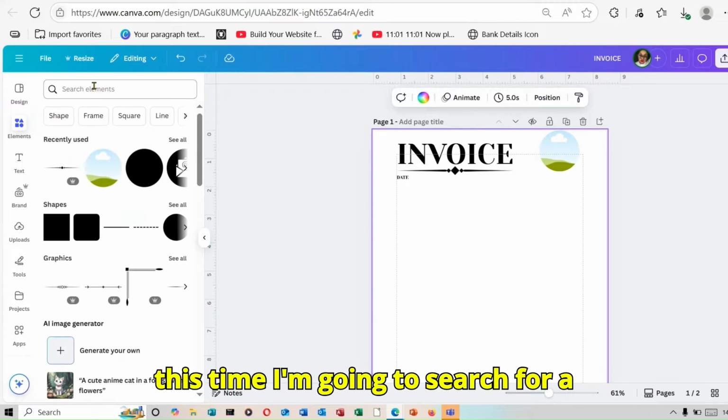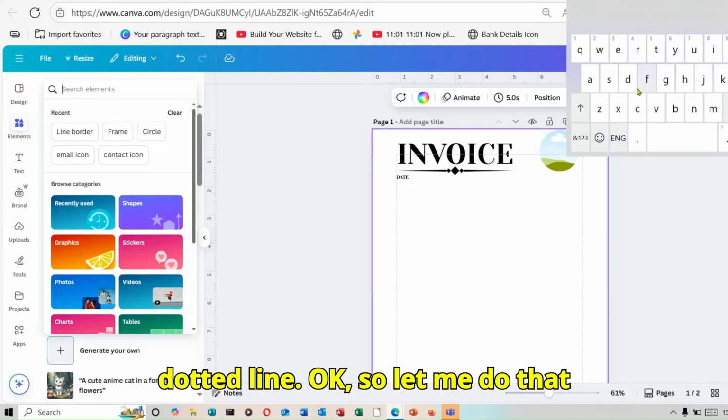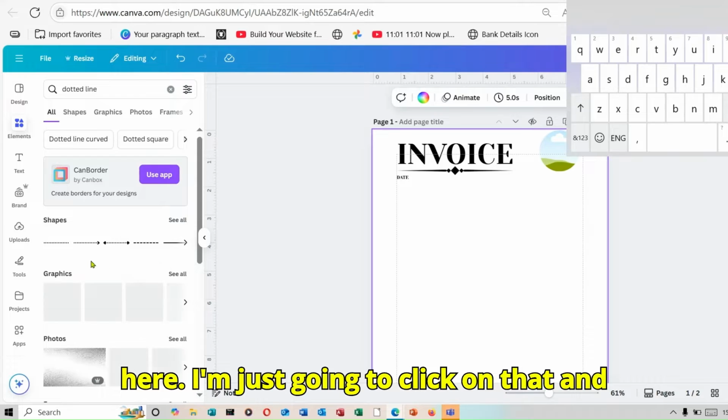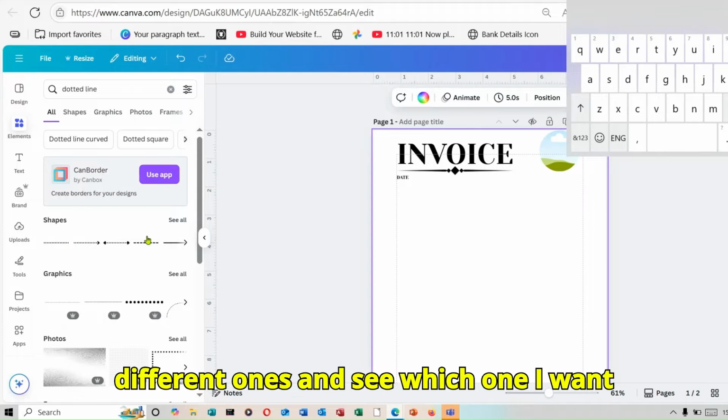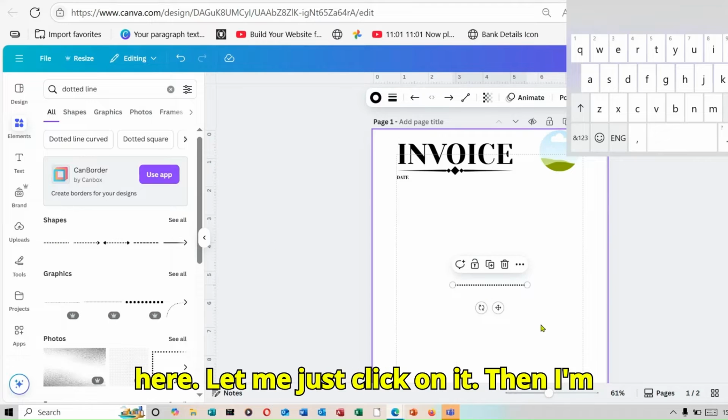So I'm going to come back to elements, and this time I'm going to search for a dotted line. Okay, so let me do that really quick. So there is options over here. I'm just going to click on that, and then I'm going to go through the different ones and see which one I want to use. I'll go with this first one over here. Let me just click on it.